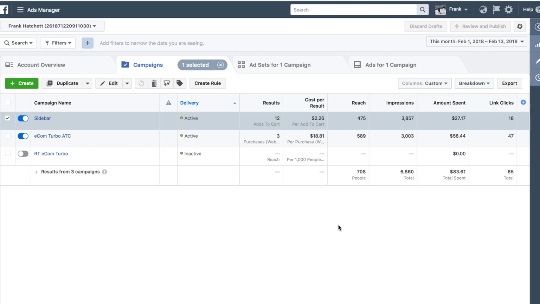Okay. Now on the other side of the spectrum, if I'm getting a really low cost per lead and I'm getting a really low click-through rate, okay, I might go and optimize my ad and try and get more clicks.